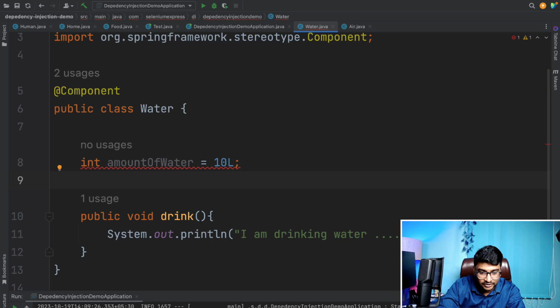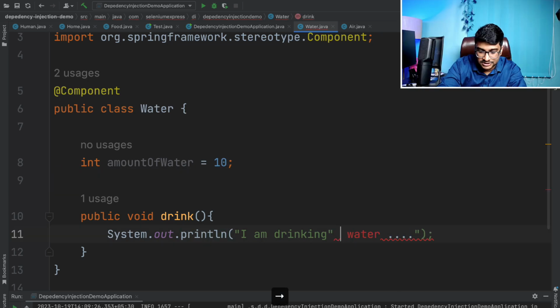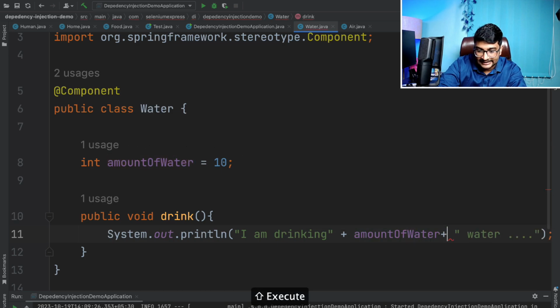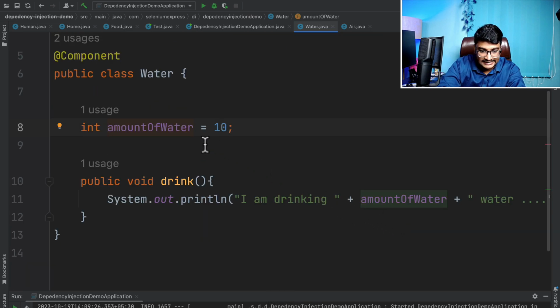Int amount of water, and I'm going to say I'm drinking, plus the amount of water right over here. I'm going to concatenate with this one. Okay, so there you go. I'm drinking this amount of water. Right now the amount of water is 10 liter.